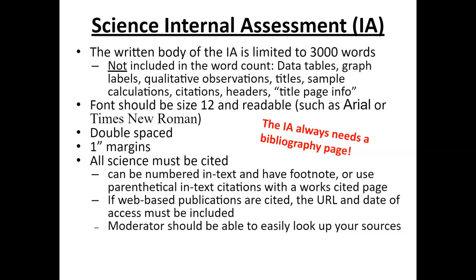A data table. Okay, so if it's inside of a table, then that means it does not get included in the word count. That does not mean you can put everything in your lab in a table. There will be no more tables after the data analysis section. So everything after that section, the conclusion, the eval, that's definitely all written body. So that will count in the word count.